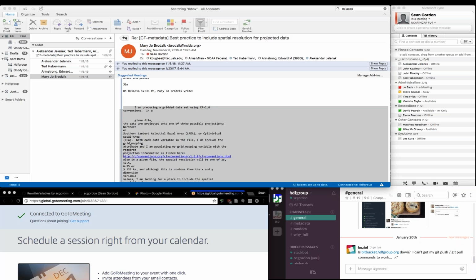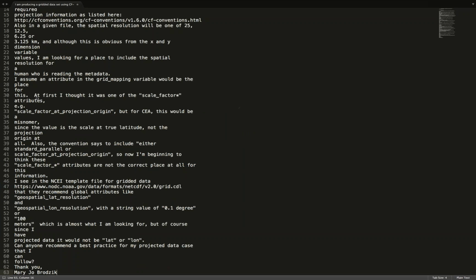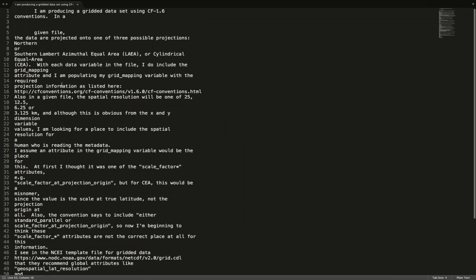I see in the NCEI template file for gridded data that they recommend global attributes like geospatial_lat_resolution and geospatial_lon_resolution with a string value of 0.1 degree or 100 meters, which is almost what I am looking for. But of course, since I have projected data, it would not be latitude or longitude. Can anyone recommend a best practice for my projected data case that I can follow? So this was the initial question that Mary Jo had asked. And so I'm giving this to the group to see if there are any solutions that we could offer her.